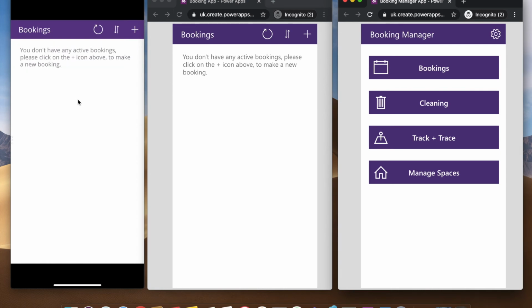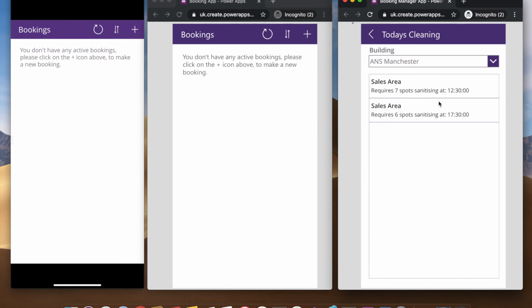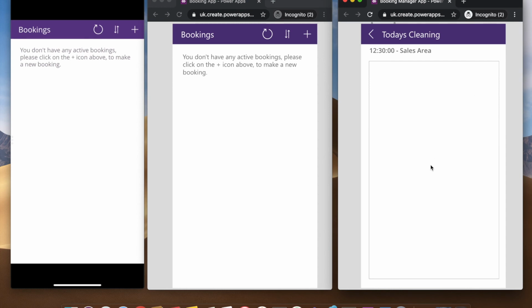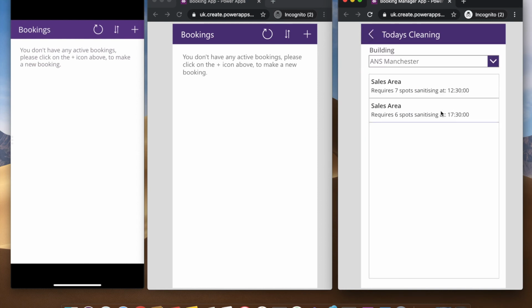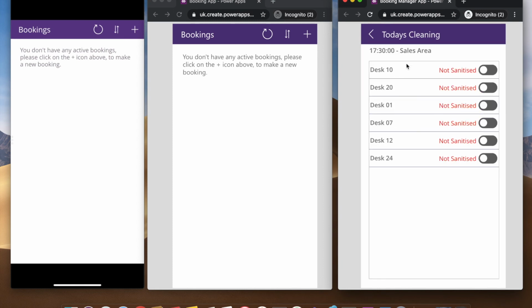Okay, so that's bookings. The other functionality we've got in there as well is cleaning. So we can go and have a look in, and we can see for today, it's going to be a list of today's cleaning. What we can see today is that in ANS Manchester, the sales area has 7 desks or spots that require cleaning at 12:30. If we look at those, we can see the list of those that needed to be cleaned at that time. Go back, and we can see a second set of desks that need to be cleaned at 5:30.